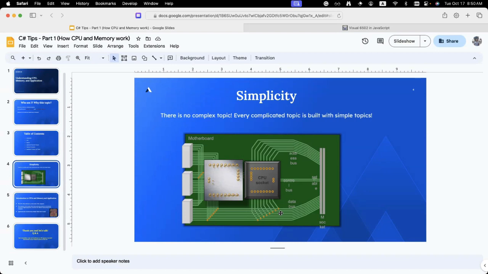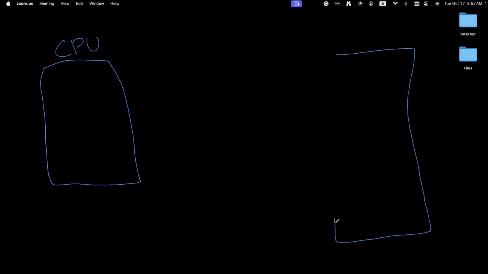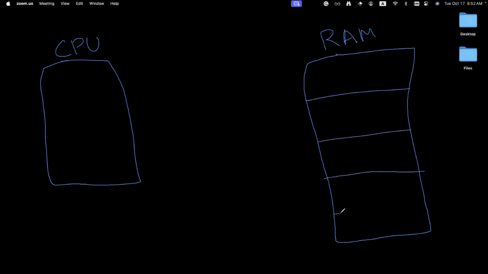Okay, before going into the CPU, let me explain a bit about RAM, because we're going to need that. Okay, I'm going to draw the CPU and RAM, and please accept my apology because of my bad drawing expertise. I'm not Bob Ross. Okay, we'll get back to the CPU later, but let's see what a RAM is.